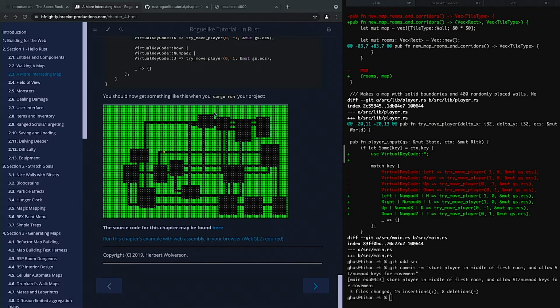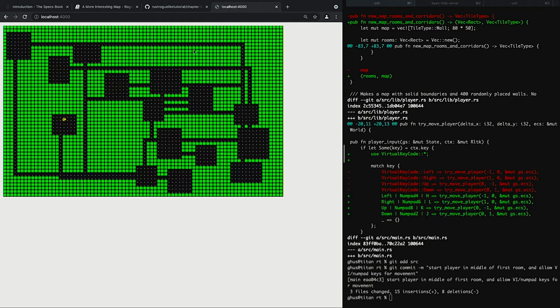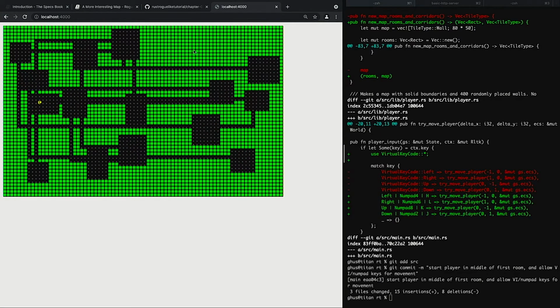Okay, welcome to day 6 of me attempting to make a roguelike by learning how entity component systems work, by learning how Rust works. We've just finished chapter 2.3, a more interesting map, and we've got this going, and we can in fact hit refresh here, and we can get a really neat looking sort of roguelike map, but everything's lit up.